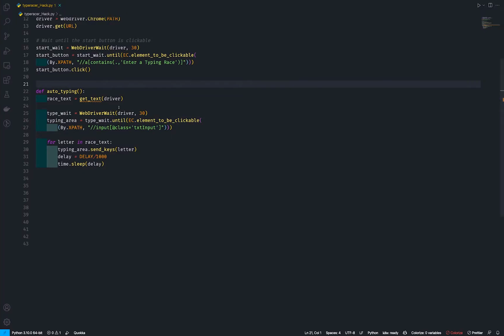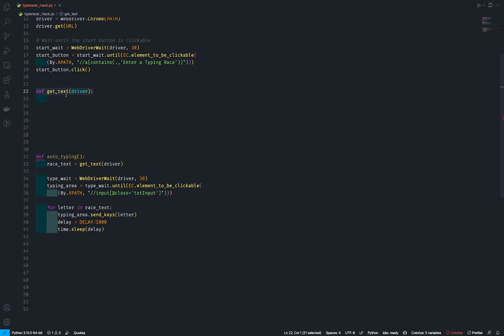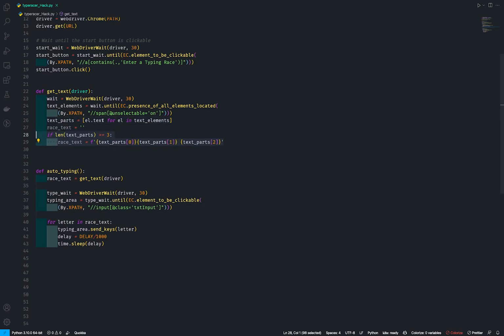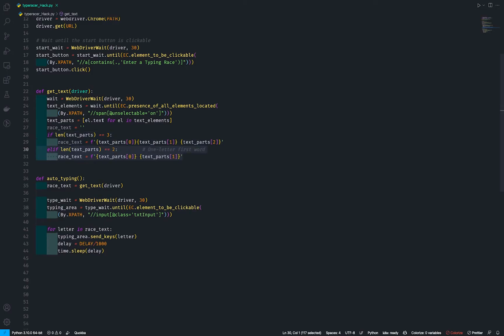Now I will create the getText function with the driver as an argument. I'll use explicit wait to wait until all the spans are located, and we'll find them by XPath. Then I'll create the list of all the text content in these spans, as well as create an empty string. If there are 3 spans, I want to combine their contents into a single string. I also consider the case where there's only 2 spans. Finally, our function will return the race text.